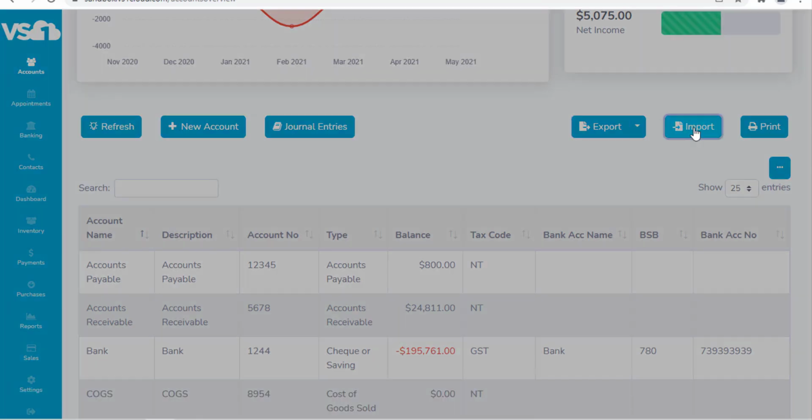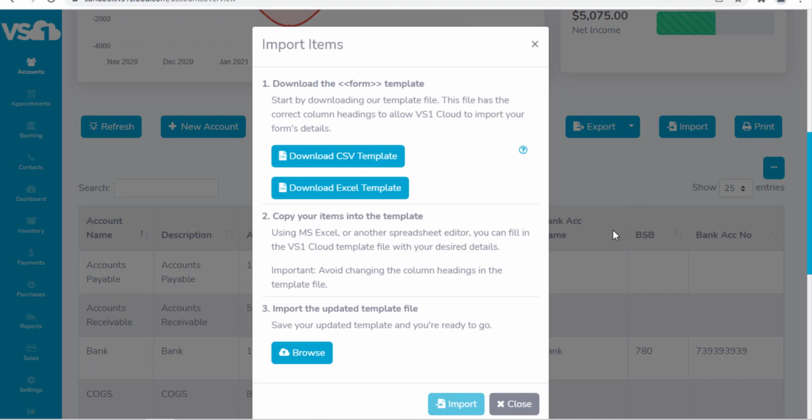You can also import data. For importing accounts type data, I would recommend downloading the template first, or the Excel template, so CSV or Excel. Update that Excel template and then import by going to Browse, selecting your file, and then selecting Import. Again, I highly recommend downloading the template first, updating the template, and then importing that template once you've updated your information.